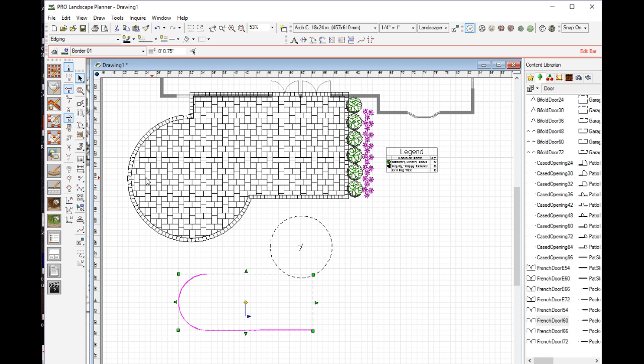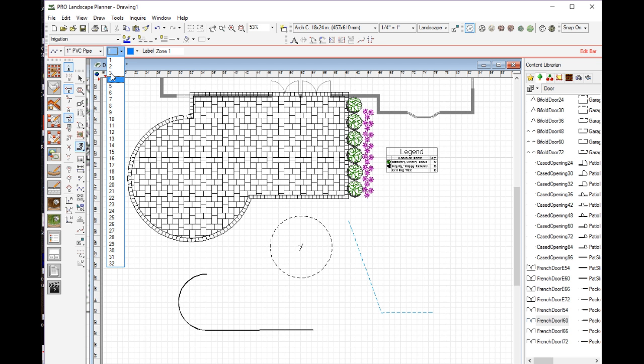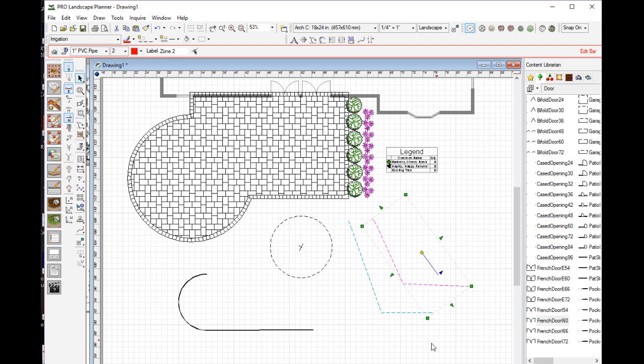Something else that we've added is the ability to color code irrigation pipe. If I go into my irrigation pipe tool, you'll see up here in the edit bar I have various colors. If I draw that in like so, there's my first zone. I'm going to reselect that, and this time I'm going to say this is zone 2. It automatically changes that to a red color. I go in, I draw that zone, it's now a red color. The colors here are something that the user can define. So if you want all of them to be blue, you can do that.